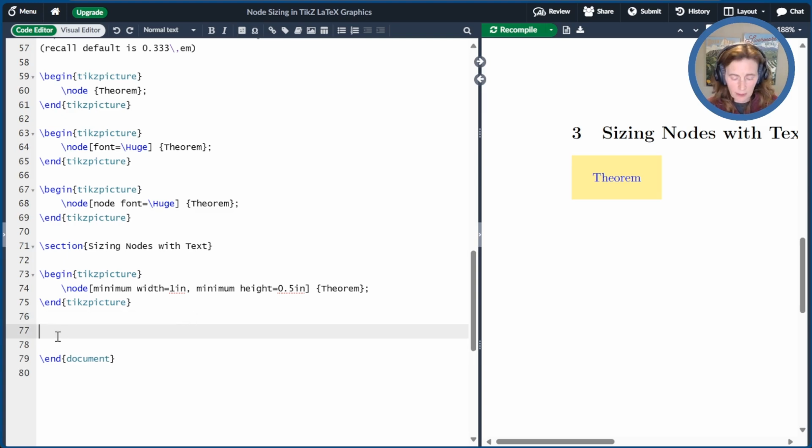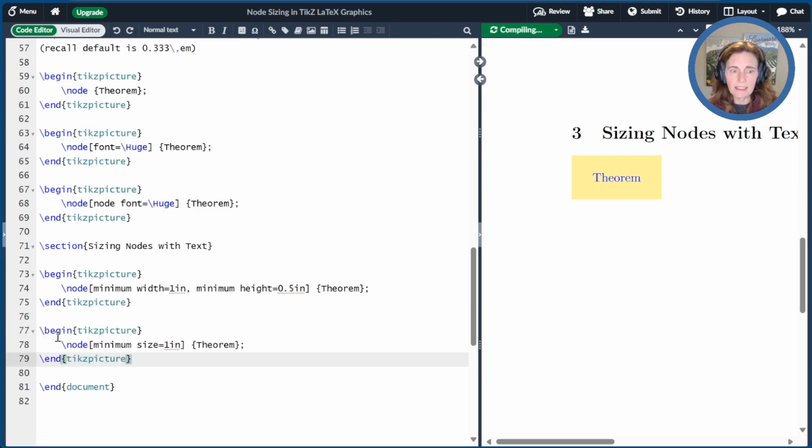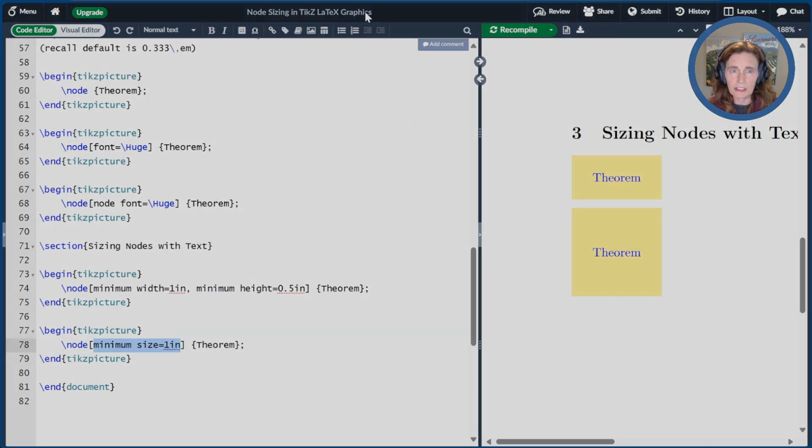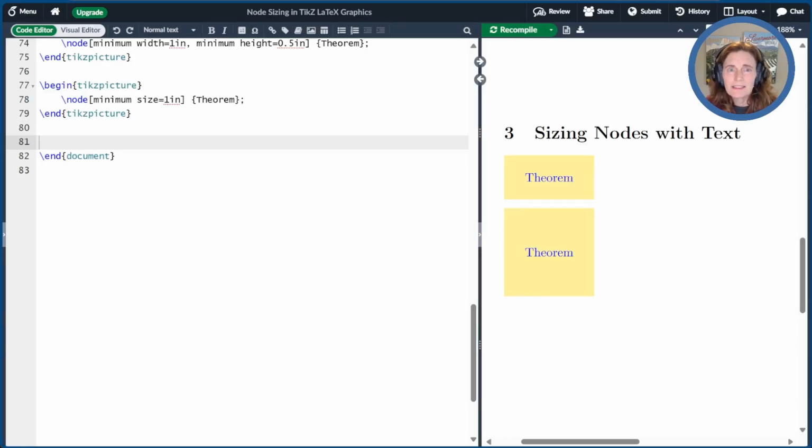A shortcut to set both the minimum width and minimum height is just to use minimum size. So here we have an example where we set the node's minimum size to be 1 inch. I want to stress that these keys specify minimum width and minimum height.